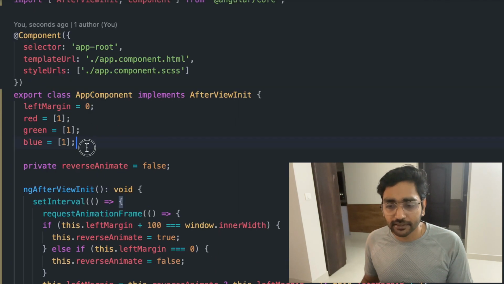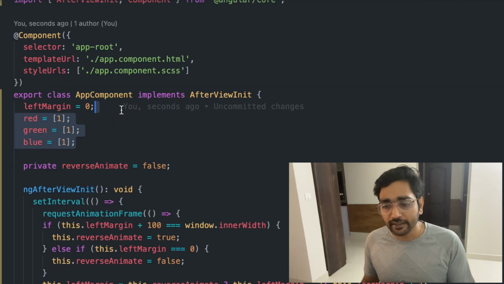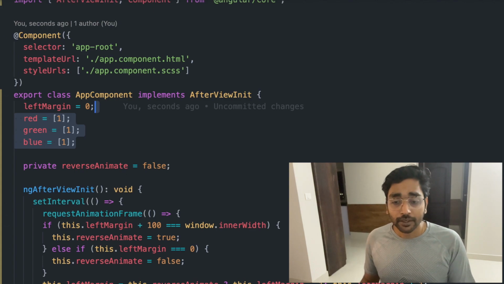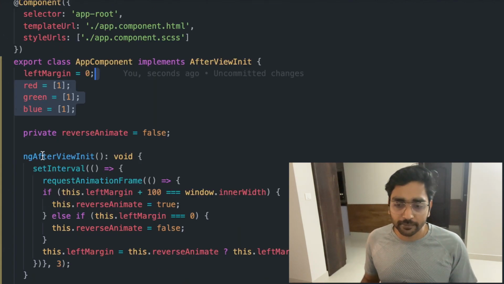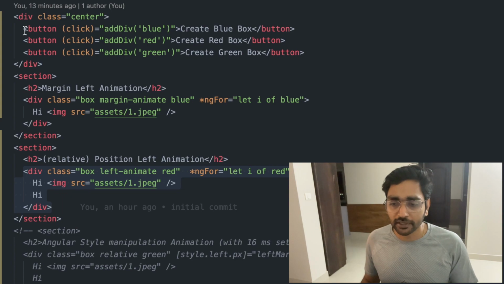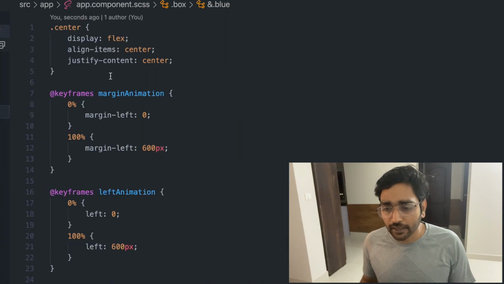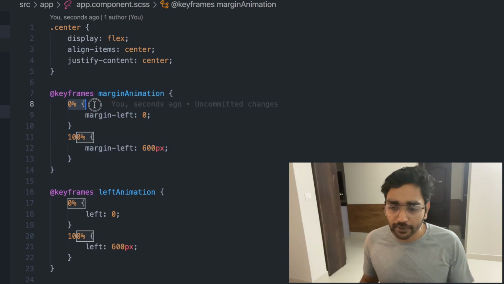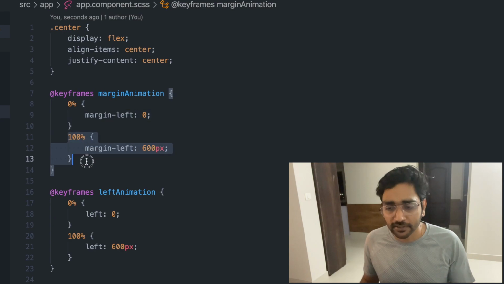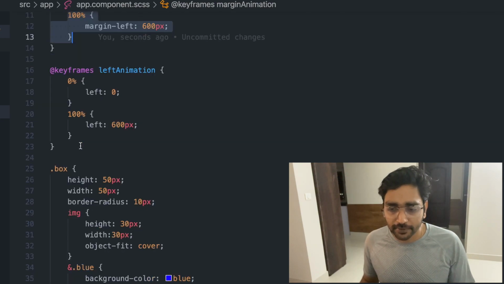To just increase the complexity, I have created an array, and in the array I am going to add more items if I want to from HTML through button clicks. In SCSS, what I have done is I have created two keyframes. One is for margin animation and one is for left animation, that at 0% margin left should be 0, at 100% margin left should be at 600 pixel.